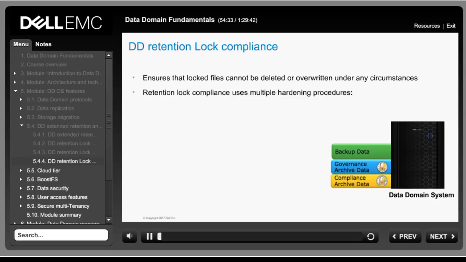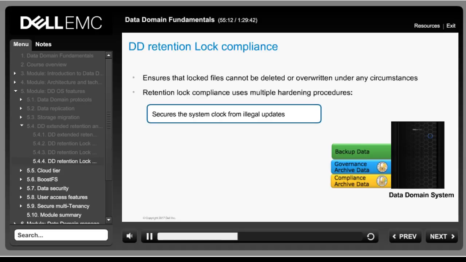The DD Retention Lock Compliance Edition meets the strict requirements of regulatory standards for electronic records, such as Section 17a-4(f) and other standards that are practiced worldwide. DD Retention Lock Compliance, when enabled on an MTree, ensures that all files locked by an archiving application for a time-based retention period cannot be deleted or overwritten under any circumstances until the retention period expires. This is achieved using multiple hardening procedures, requiring dual sign-on for certain administrative actions.